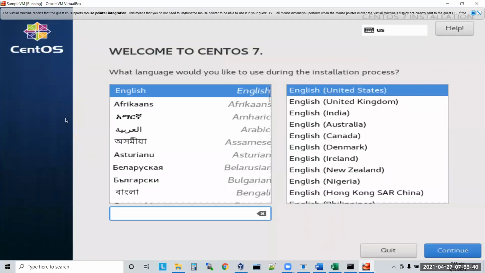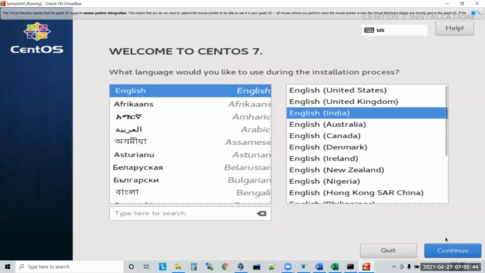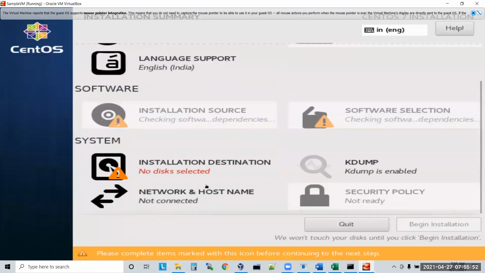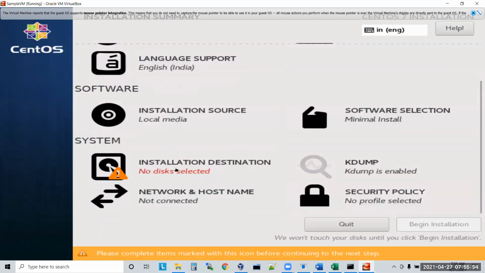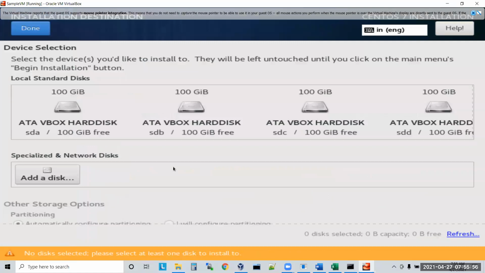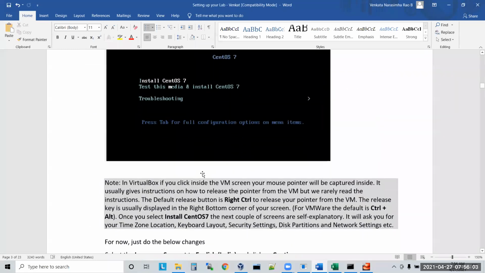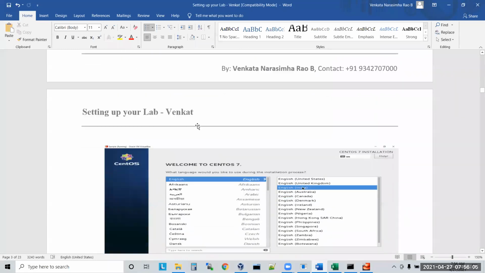Okay. So now English, and you can select English India and click on continue. The second thing is you need to select the installation destination. Click on installation destination. As I have given each and every step clearly here. Installation destination. Click on installation destination.